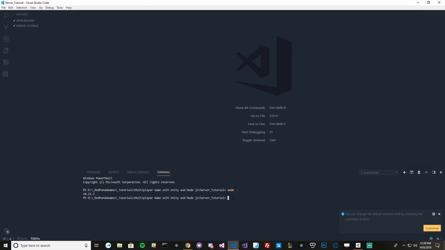The next thing we're going to do is set up the base project in the server. To do that, we're going to do npm init for initialize. The npm is the node package manager, and you're going to see that keyword get used a lot in terms of installing different resources that we need.